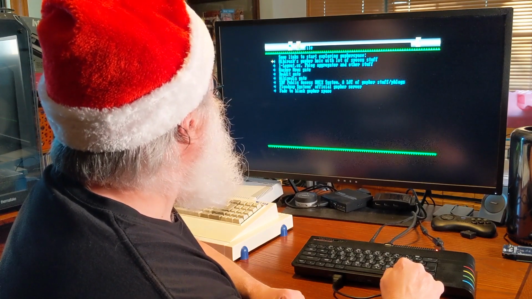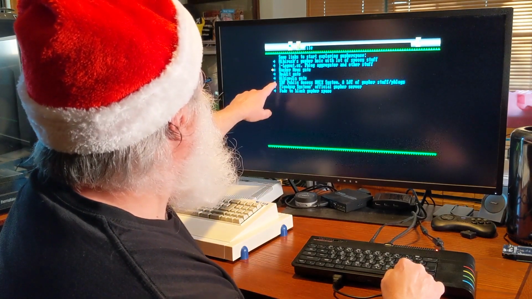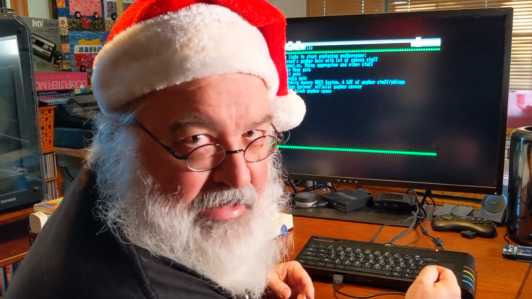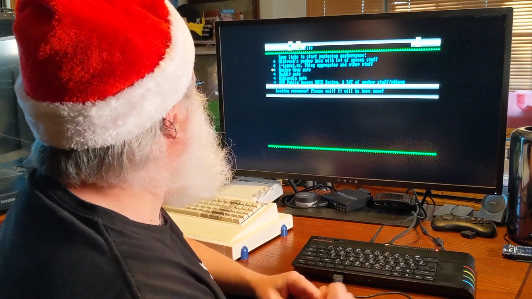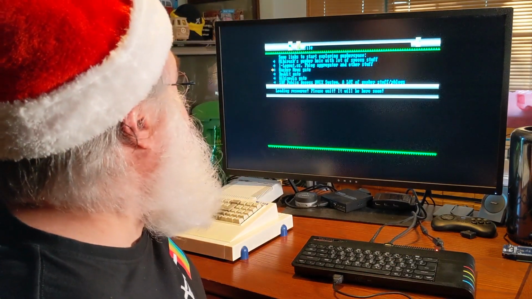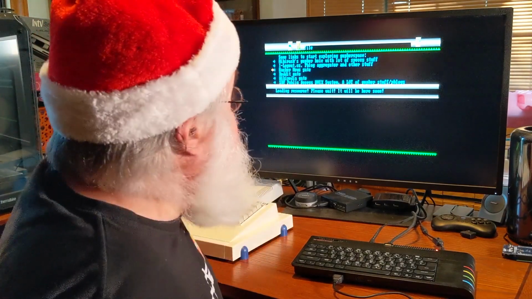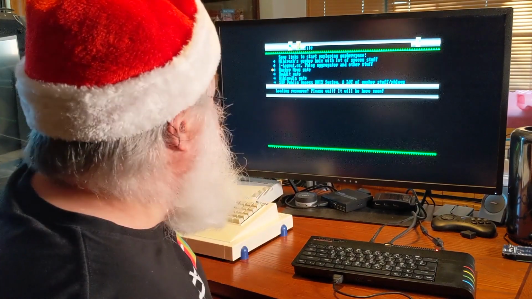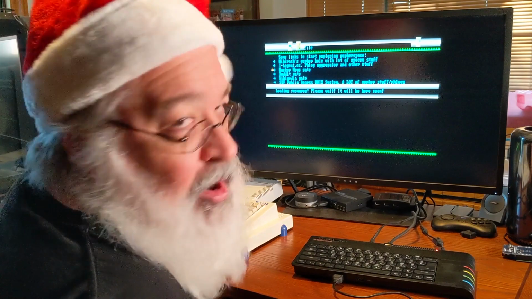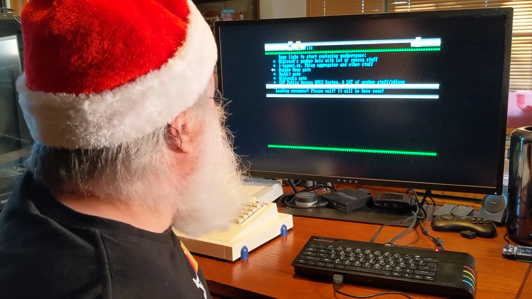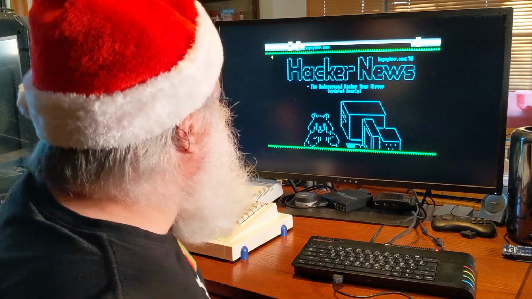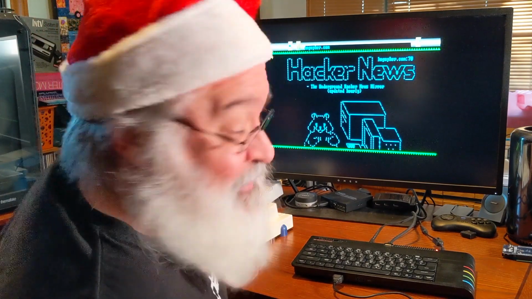So let's go to Hacker Newsgate. That seems interesting. Loading resource, please wait. So now I must be definitely connecting over the internet here, because if it's saying loading, it must be reaching out. So let's see what happens. Hey! Something did happen. Cool.